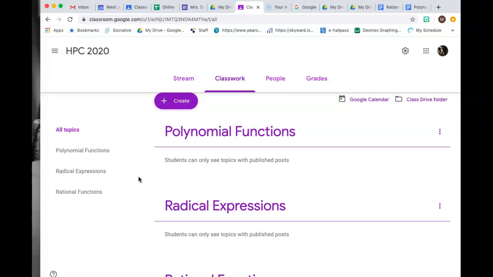Let's say I want to add something to the polynomial functions topic. What I would do is click Create, and I have some options as to what I can add. I can add an assignment, a quiz assignment, or a question. What I'm going to show you today is just how to add some material. Let's say I have worksheets that I want to put underneath this topic, which I think of as a folder.